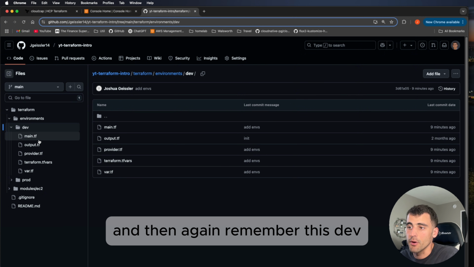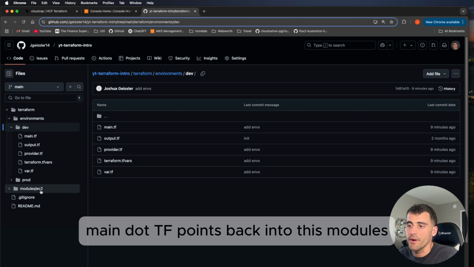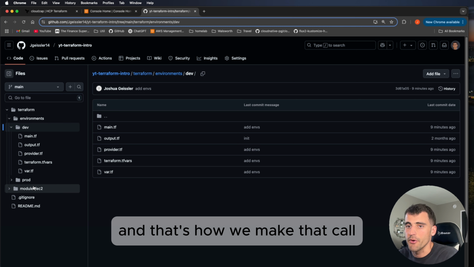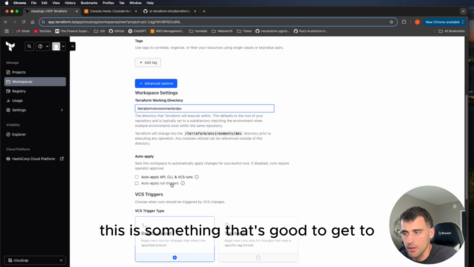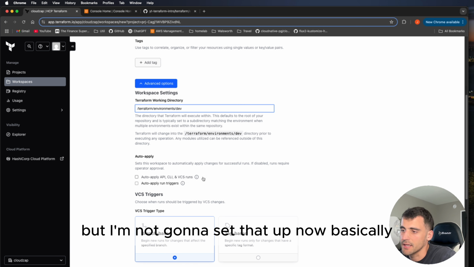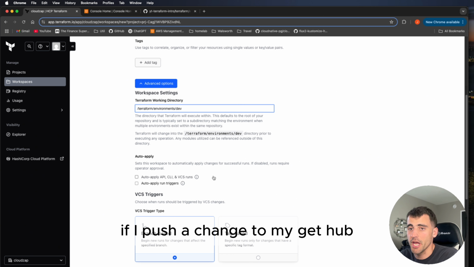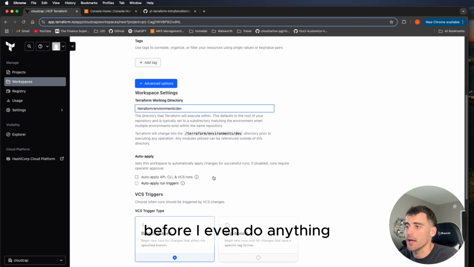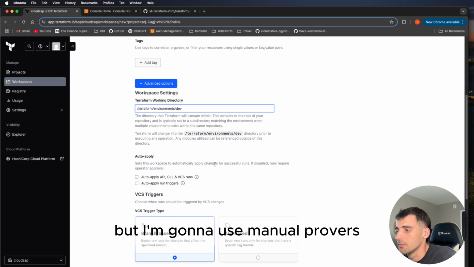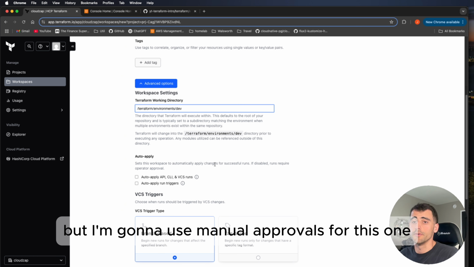And then again, remember, this dev main.tf points back into this modules, and that's how we make that call. We will skip the auto apply. This is something that's good to get to, but I'm not going to set that up now. Basically, if I push a change to my GitHub, I can have it automatically run my Terraform before I even do anything. But I'm going to use manual approvers. Manual approvals for this one.